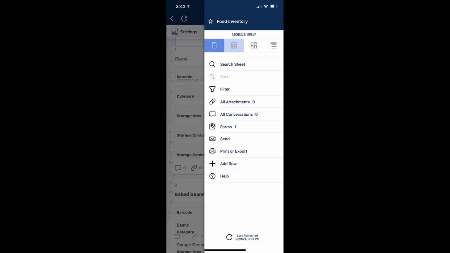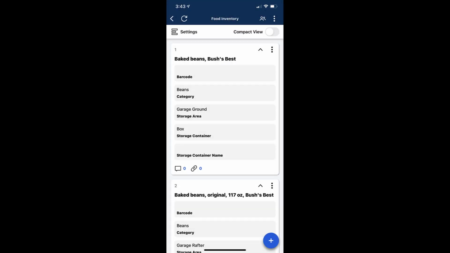The first view option on the left is the mobile view. Here's what that view looks like by default. You can see that it shows you a certain number of fields per row or food item at a time in a format that's built for a smaller screen size. However, it only shows a handful of fields at a time, but to configure which fields show, you could go into settings here.